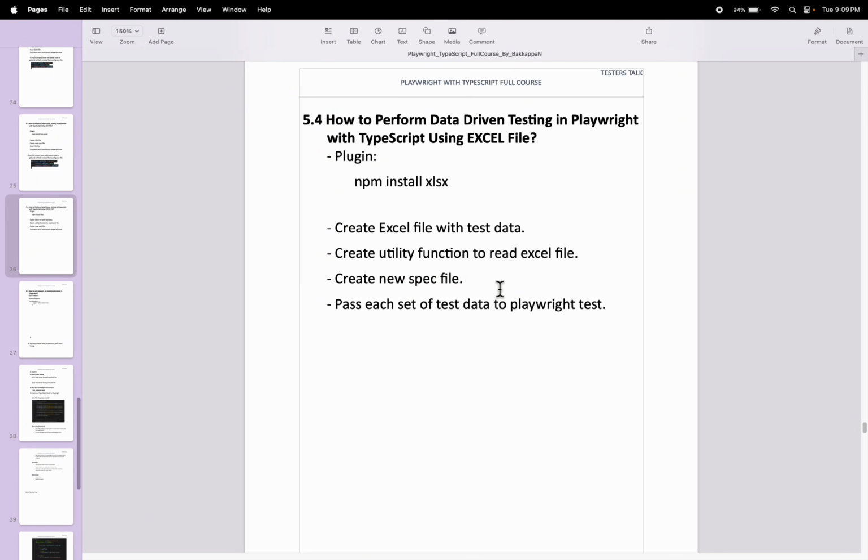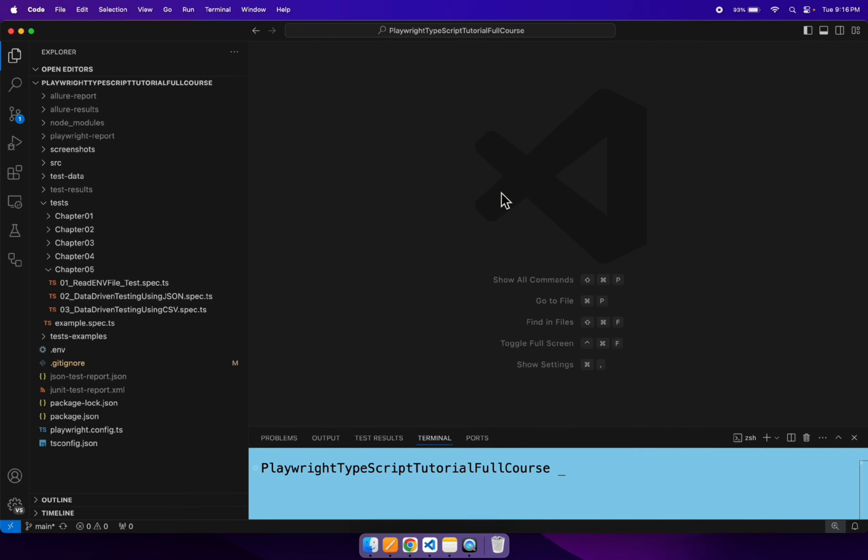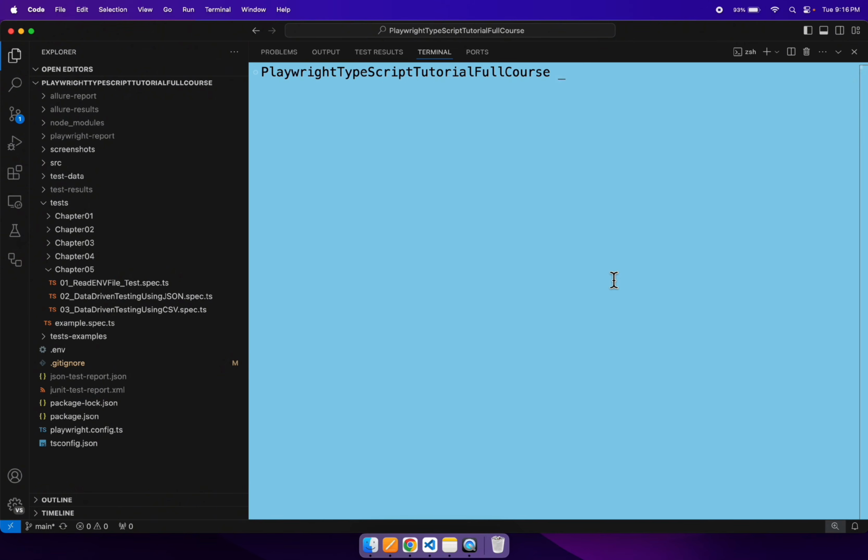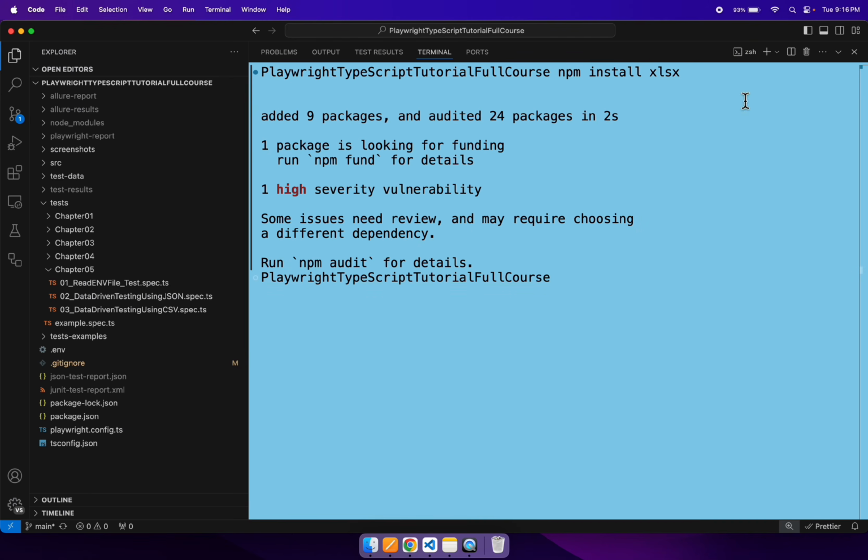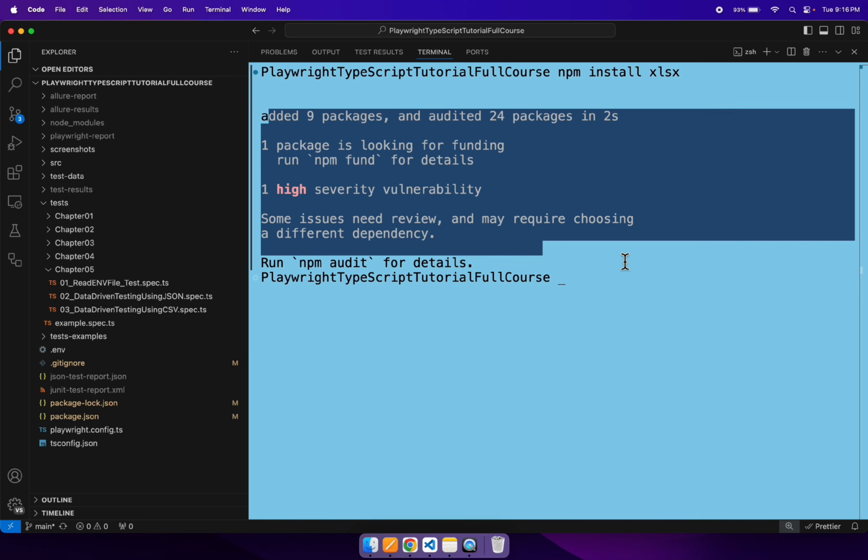And once we have created a spec file, we will call the utility function in the spec file, and after getting each and every set of test data from the Excel file, we are going to pass it on to the Playwright test. Here I will go to VS Code and start installing the plugin. You need to go to the terminal and add the command npm install exceljs. So we are installing the ExcelJS library, and we are done with installation.